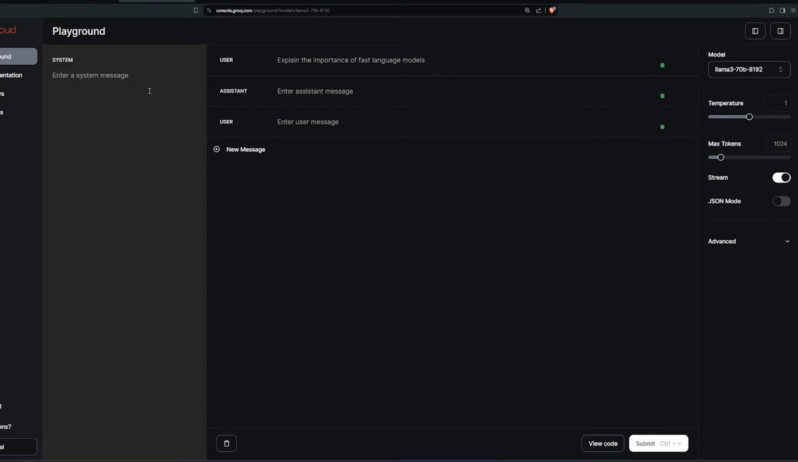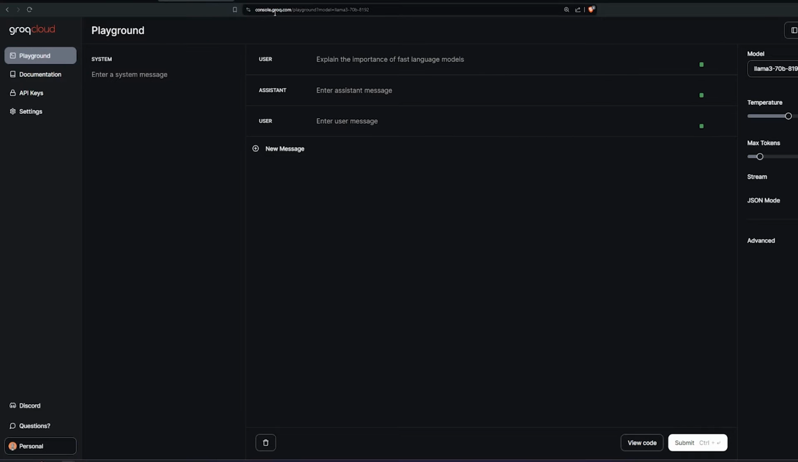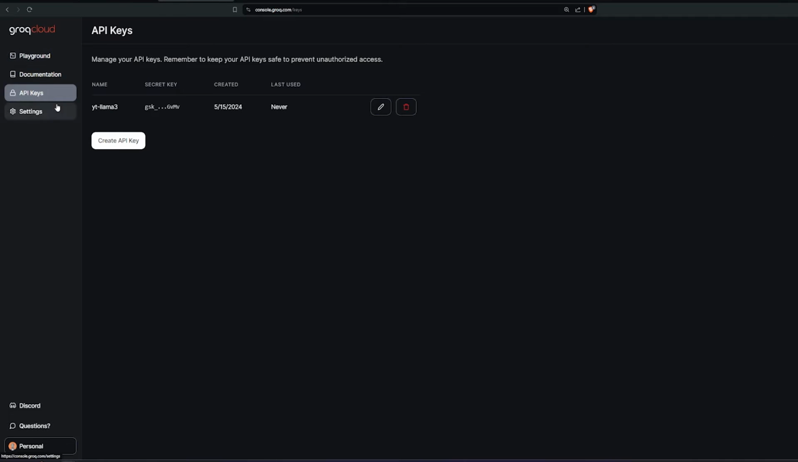And if you want to get your API key for free, you just have to head to console.groq.com and head to API keys and create your own API key, or delete one that you already have.